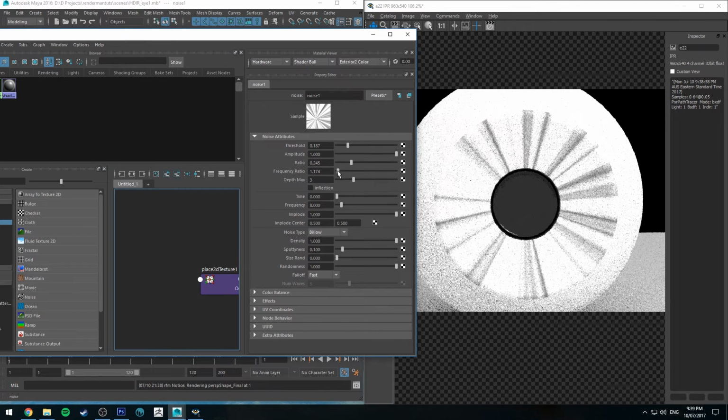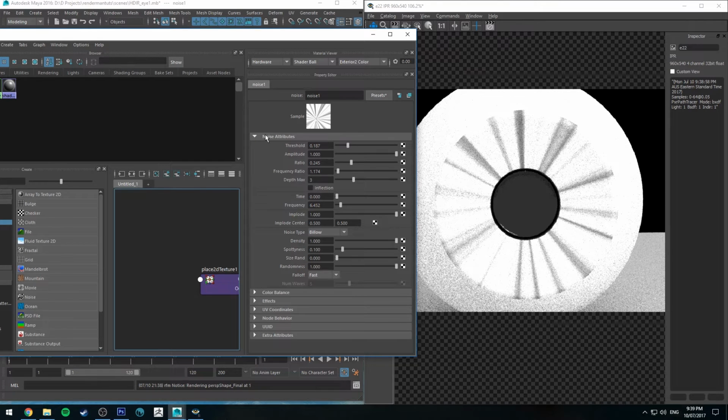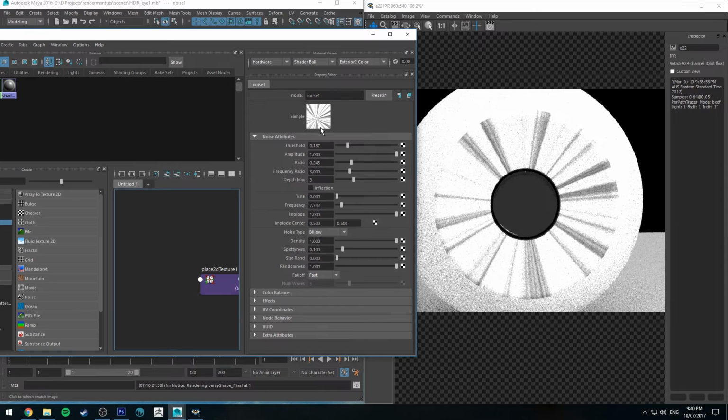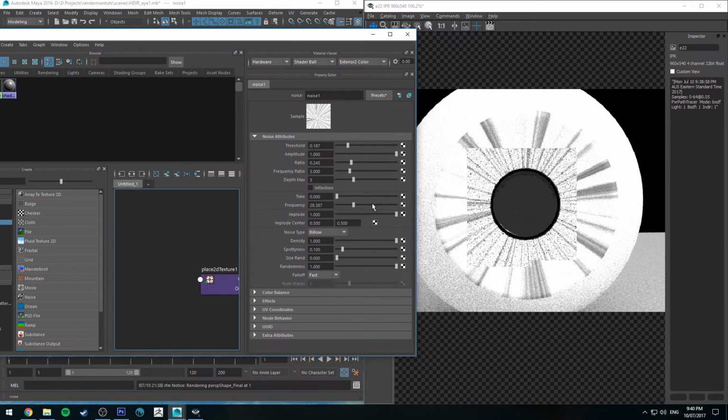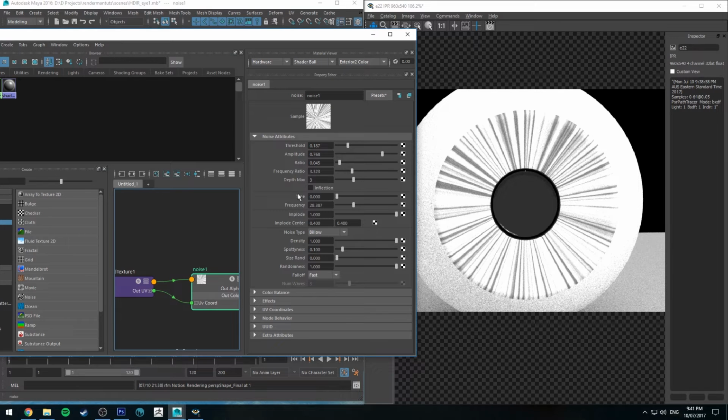See, sometimes less is more. And then frequency is going to define how many lines there are. The frequency ratio is relative. So just find an amount that you like. You can go as crazy as you want, obviously. It starts to look a little bit less realistic, but all right, yeah, figured it out.